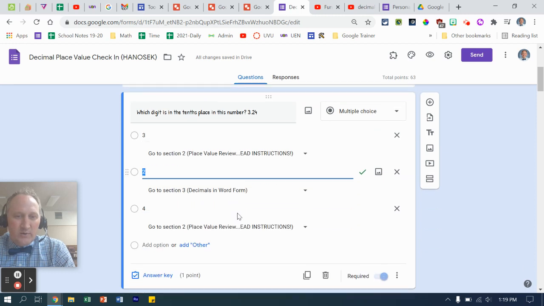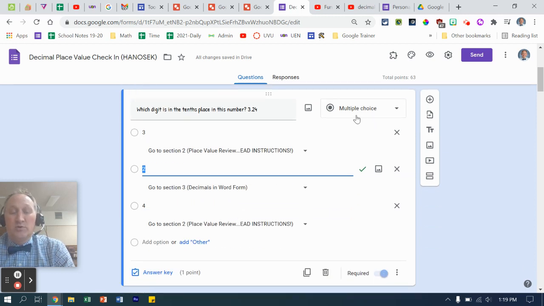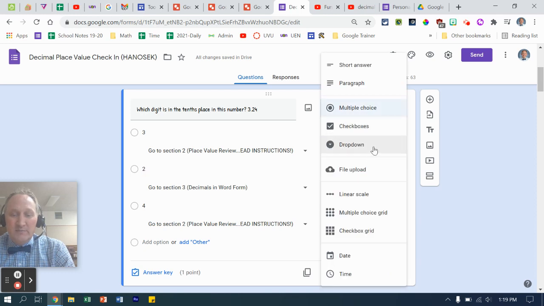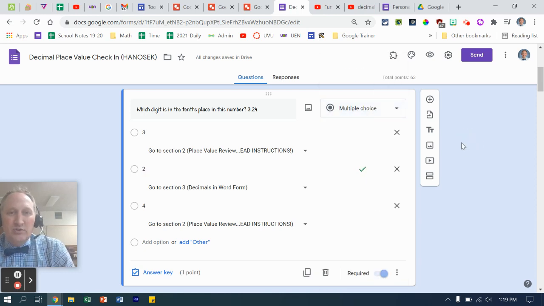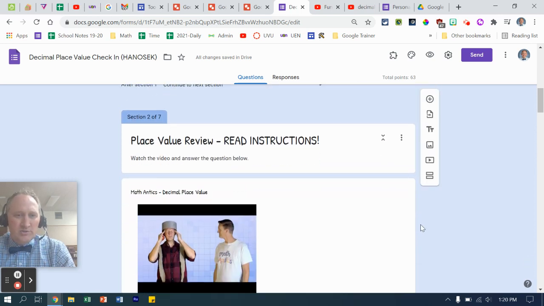When I click on this question, you'll notice that it's a multiple choice or a drop down question so that students can only make one choice. And you'll notice that we go to a section based on the answer that they give. If they get it correct, they'll move on to the next question. If they get it wrong, they can go to an immediate review. And here's what it would look like, right?